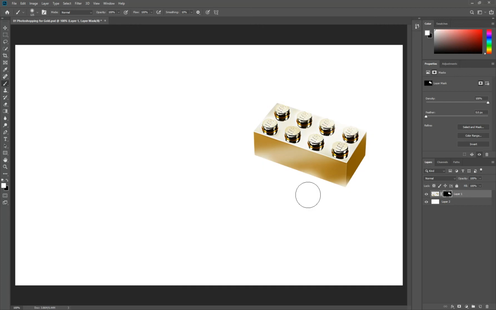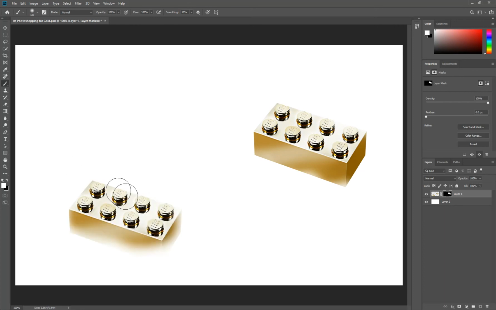Now we're jumping way ahead just for time's sake, but how many pieces of gold did you guys find? 7? Cool. Awesome.